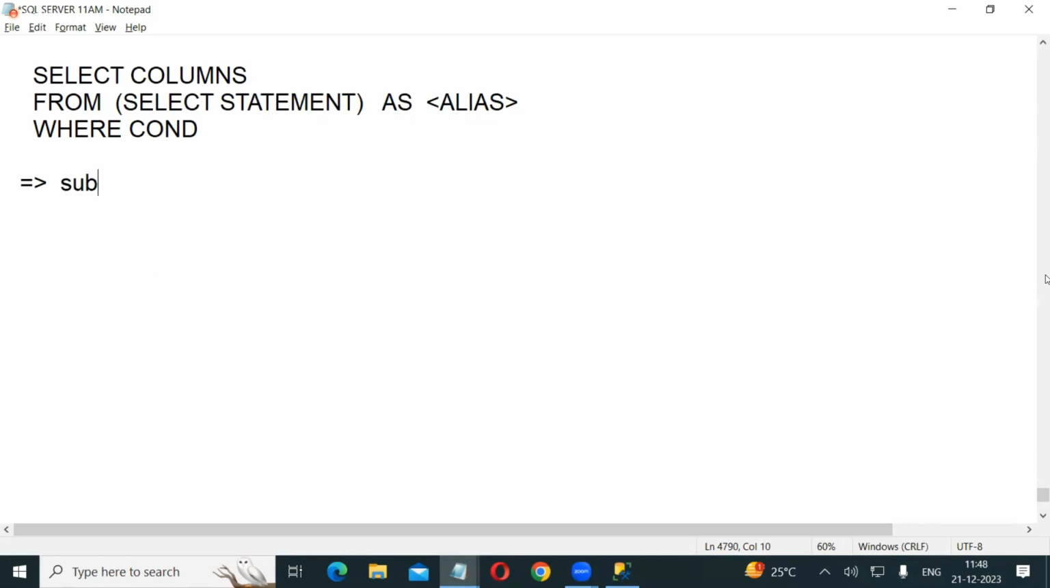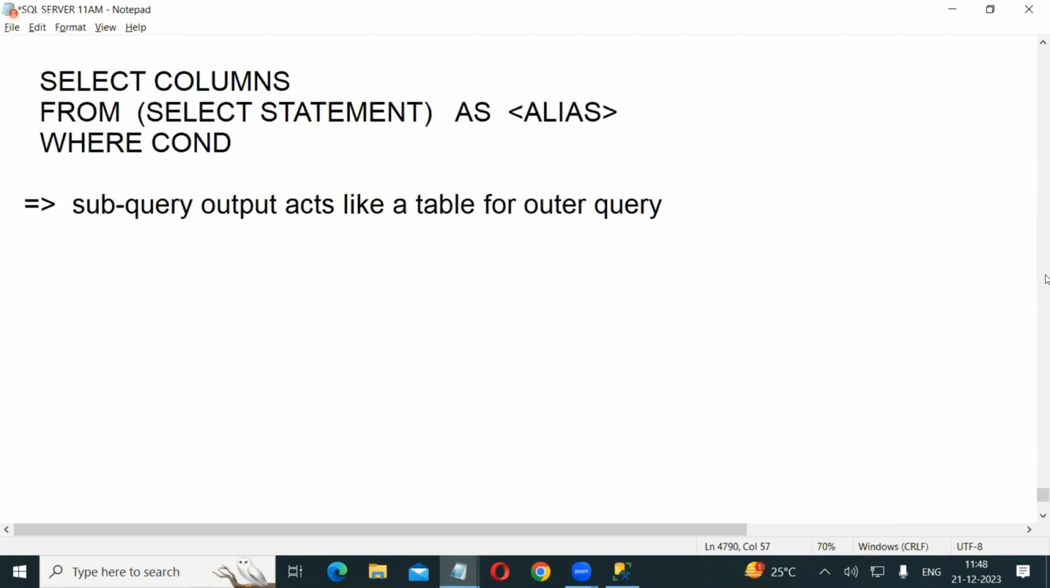Here the subquery output acts like a table for the outer query.